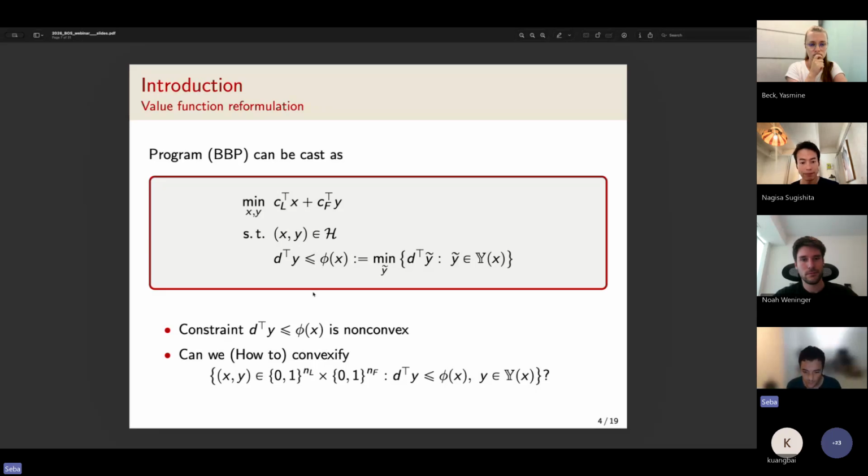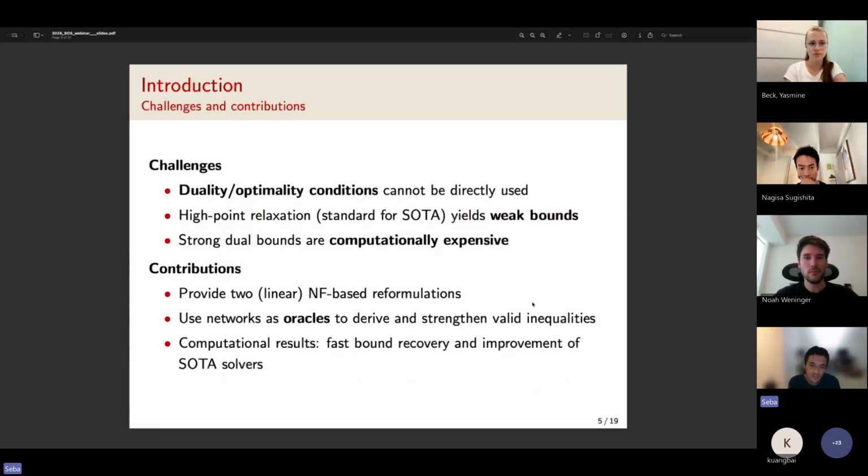So a natural question, which has been answered in different ways lately, is if we can convexify in general these type of sets, and if we can do it, how to do it. So we're trying to shed some light on which tools we can use to achieve this goal. So overall, we could say that the main challenge for this type of setting is that traditional techniques used in the continuous case no longer apply here.